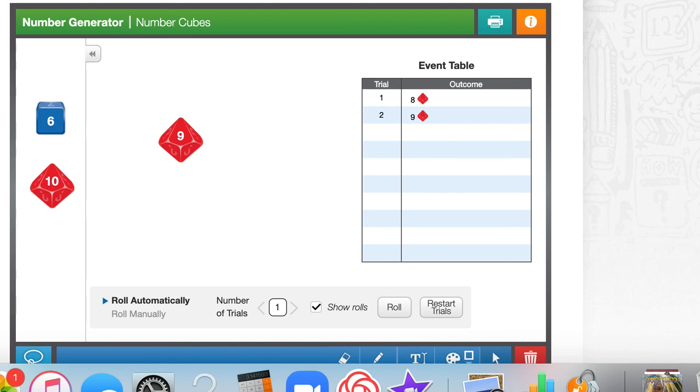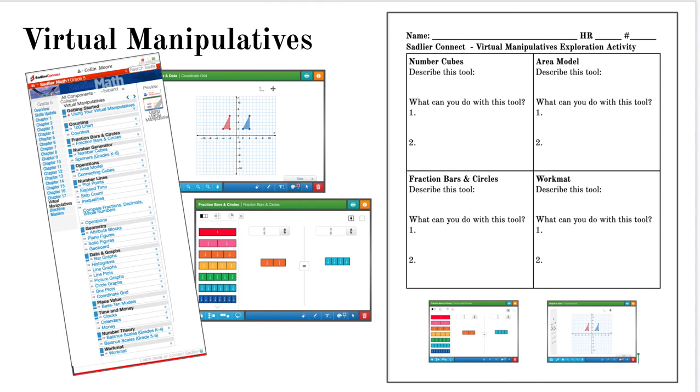Let's go back to the other page and see what virtual manipulative is next. So after you're done describing the number cubes tool, move on to something else. I want you to investigate the area model tool, fraction bars and circles, and the work mat tool. So there are lots of different things for you to explore in each of these different resources.